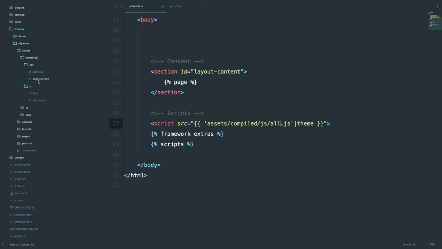Also take a look that it's creating style.css.map files, which you can use with your web developer tools in Chrome, and all.js map files for your JS files.